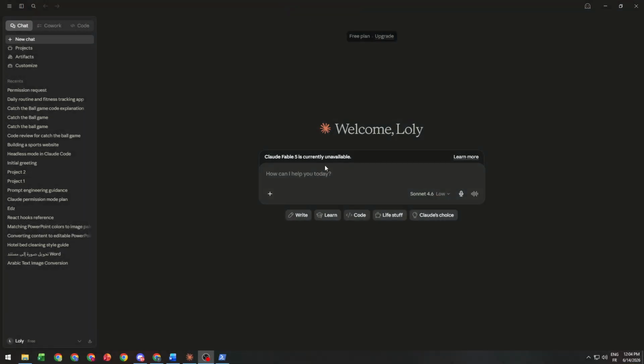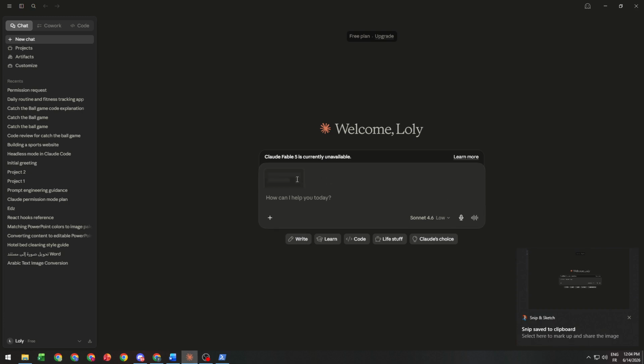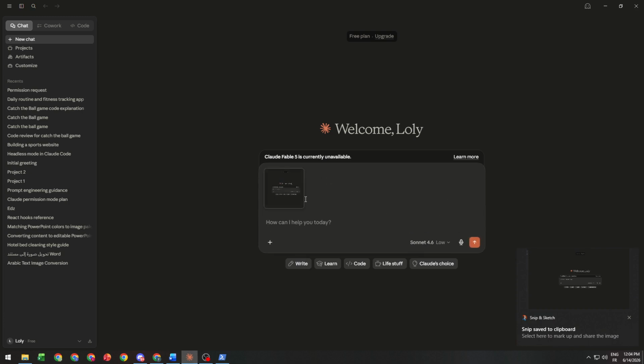just like that. And now I have the screenshot as you can see here, and I can go to Claude and paste it in just like that. So how to paste it? The usual paste method, which is Control V.